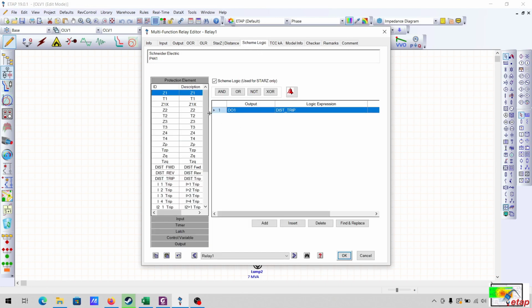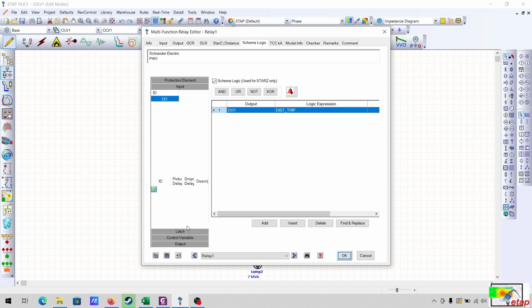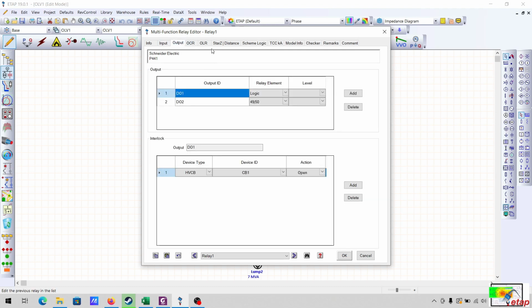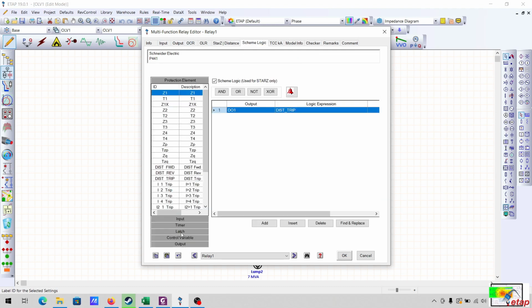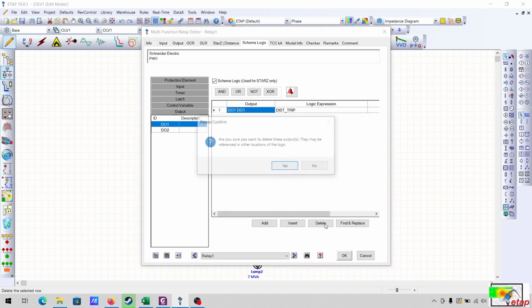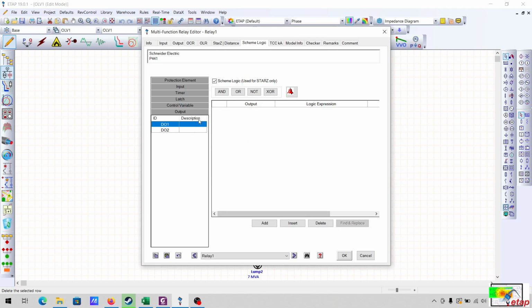So in the scheme logic, you can see here on the left side, there are several variables. You have the protection element, the inputs, the timer, output, etc. In the output portion, you can see this is our output ID that we have created here. Going here to the output ID, select your output ID. I will delete it and show as an example.